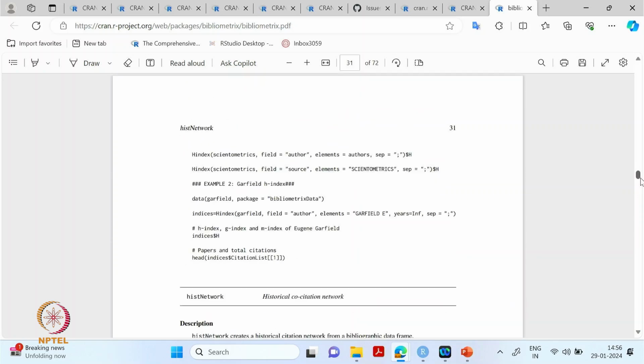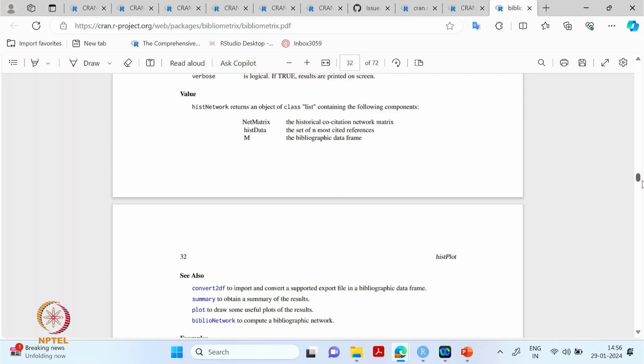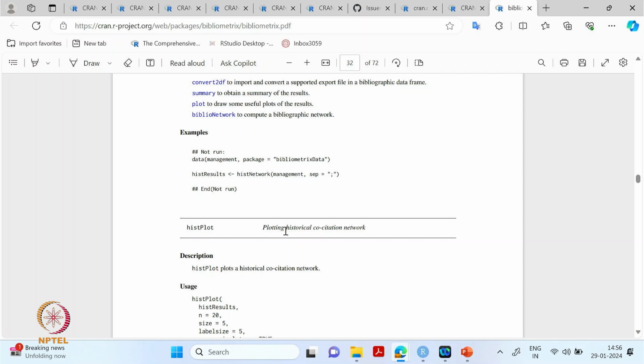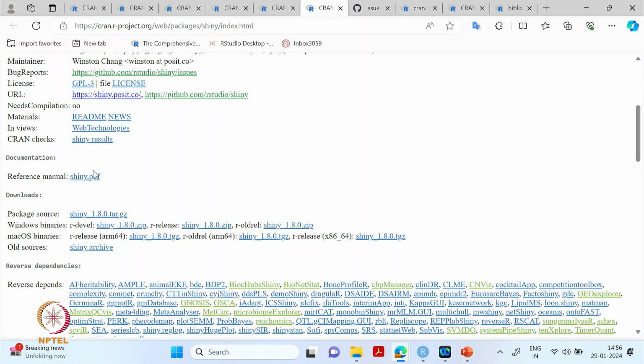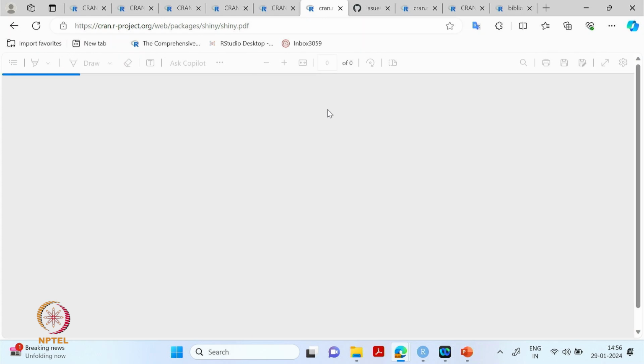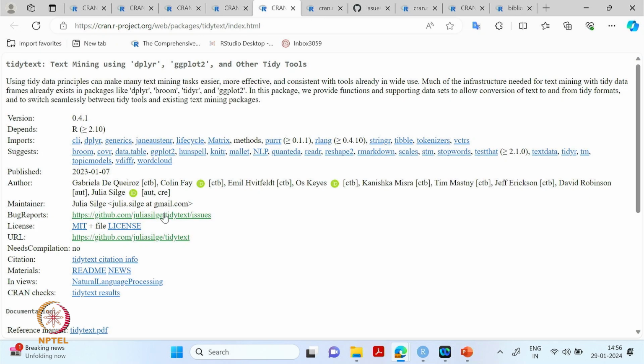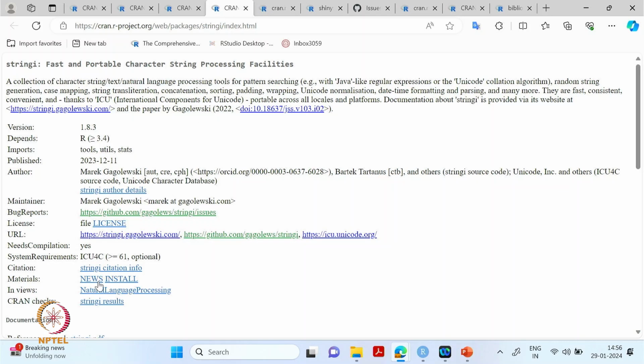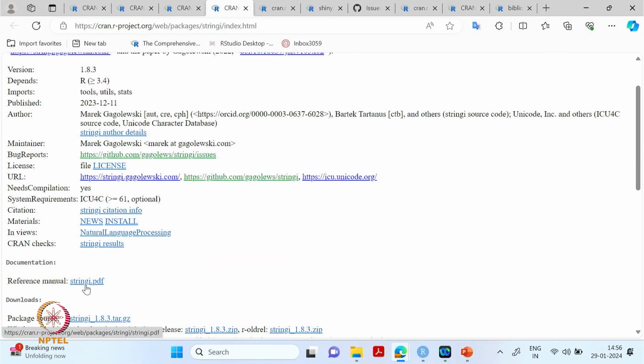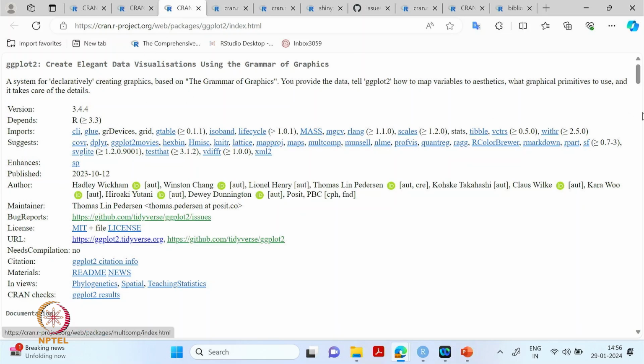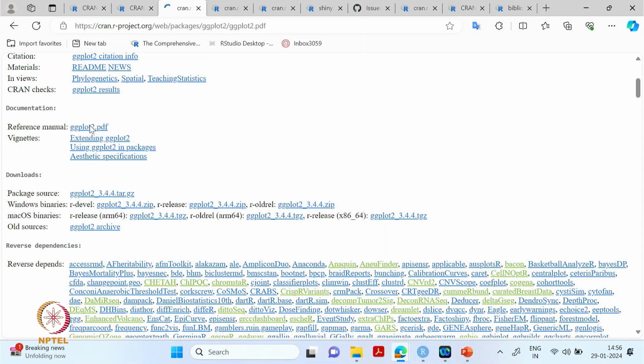package. Okay, so if you see here, this particular histPlot function is used to plot the historical co-citation network, and there are many other functions as well. Similarly, for Shiny we have this Shiny manual, and we also have one for tidytext, we can click here. Then we have stringr also, so this is the reference manual of stringr, and then ggplot2. Each package has a comprehensive reference manual which you can use during the analysis.